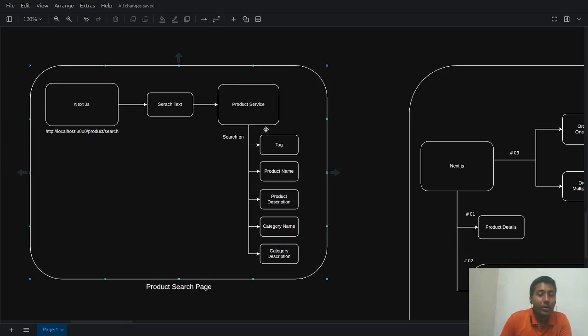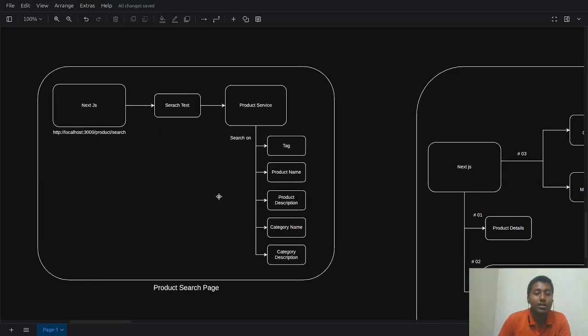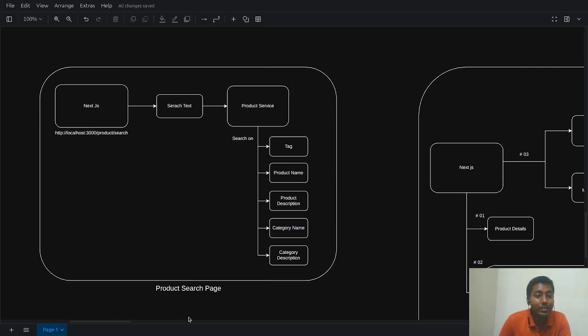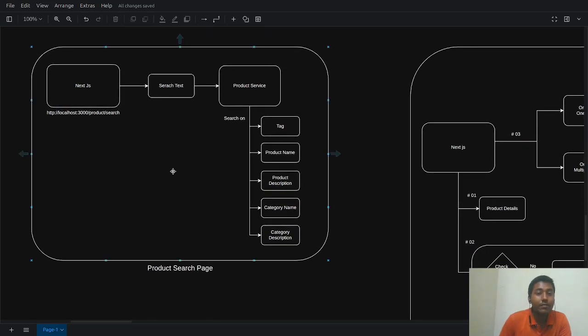So a particular word is searched in all those five places, and when it matches any one of them, it will store that particular product and return it to the front end. So the front end will showcase all those products. This is the overall architecture of the product search page, how searching is working in my project.